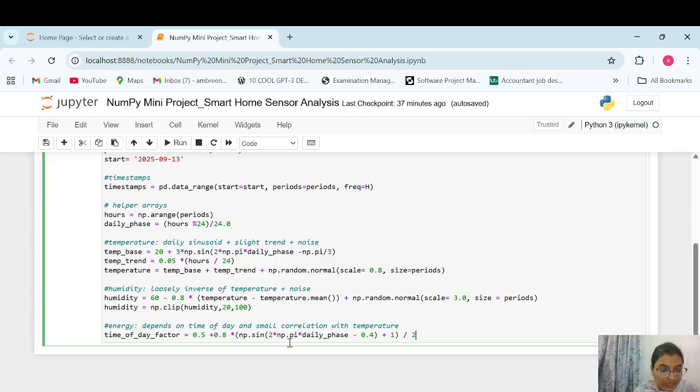Now normal sine values go from -1 to +1. But energy usage can't be negative, right? So we will rescale it. We will add +1 to it and then divide it by 2. So the values are always between 0 and 1, right?